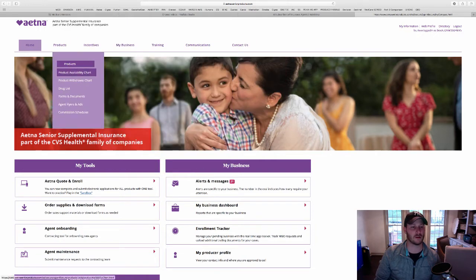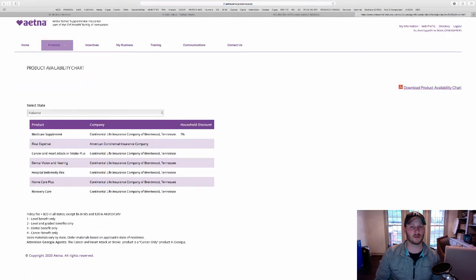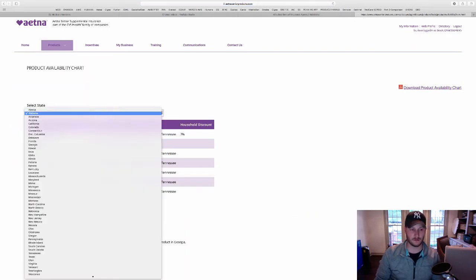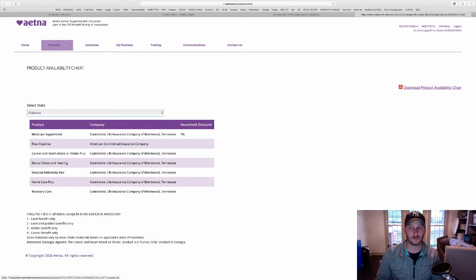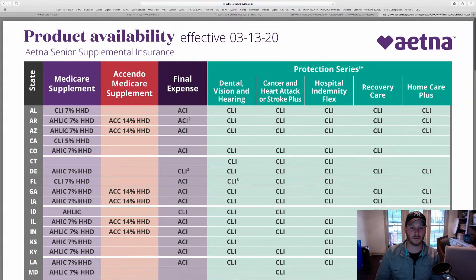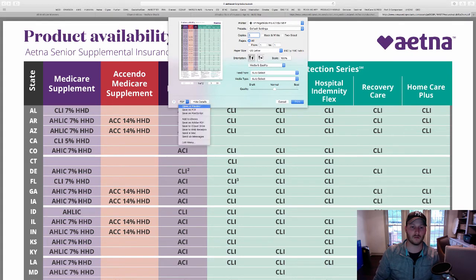I'm actually going to go ahead and download this product availability chart, so I can put that in the university. So let's go ahead and save that while I'm on here.